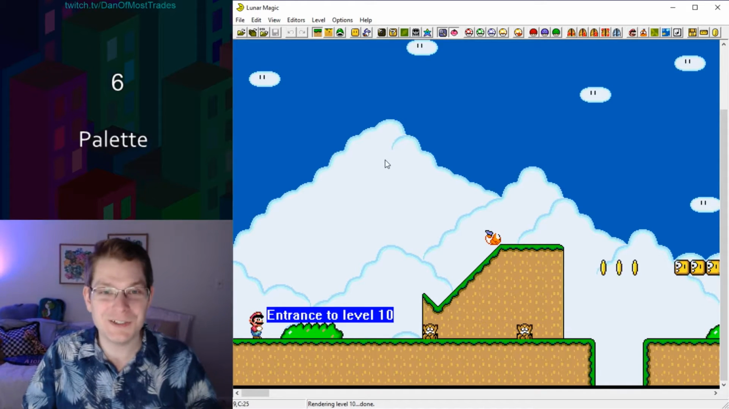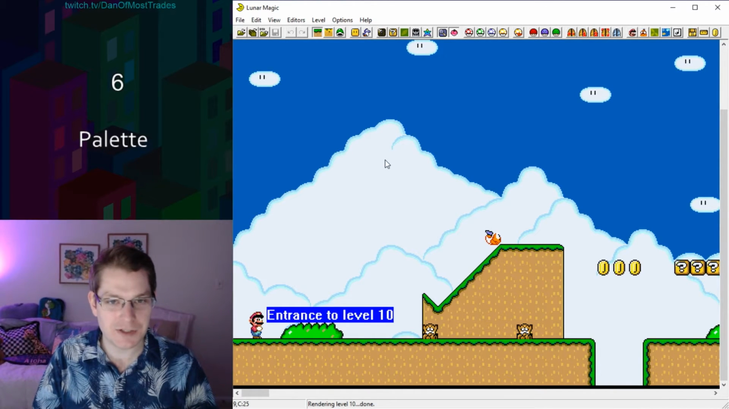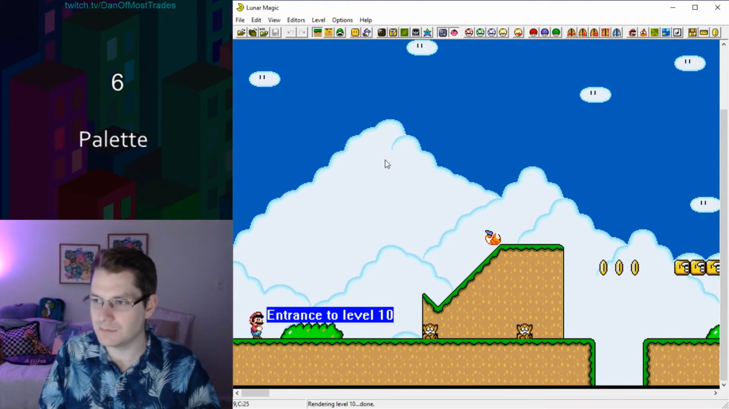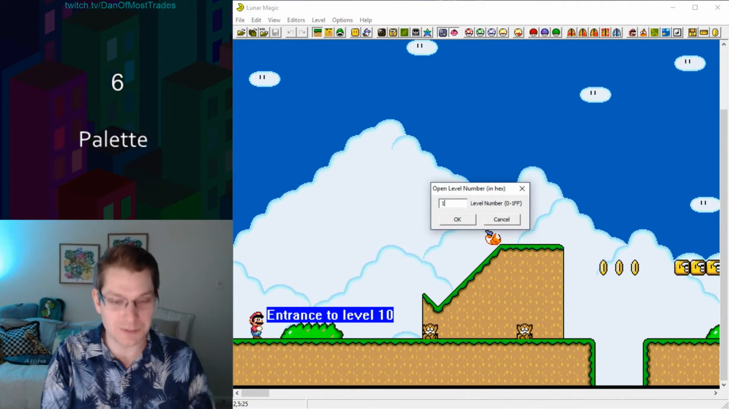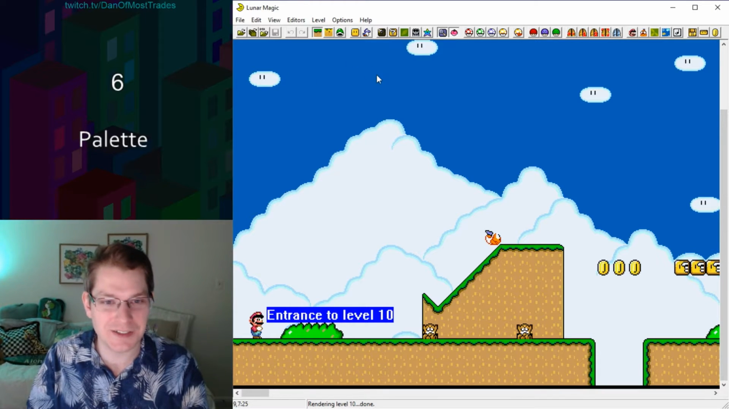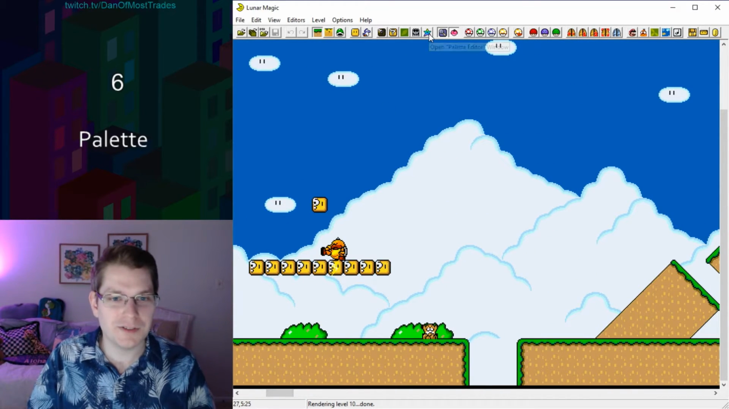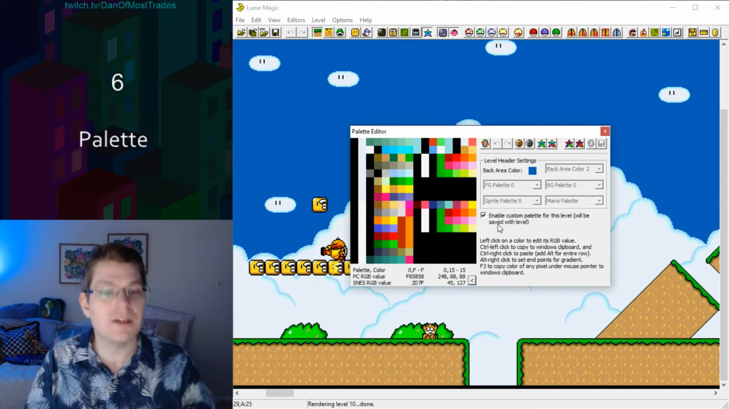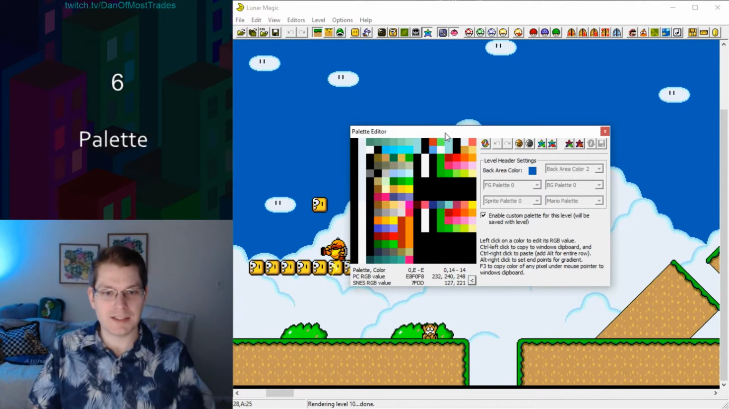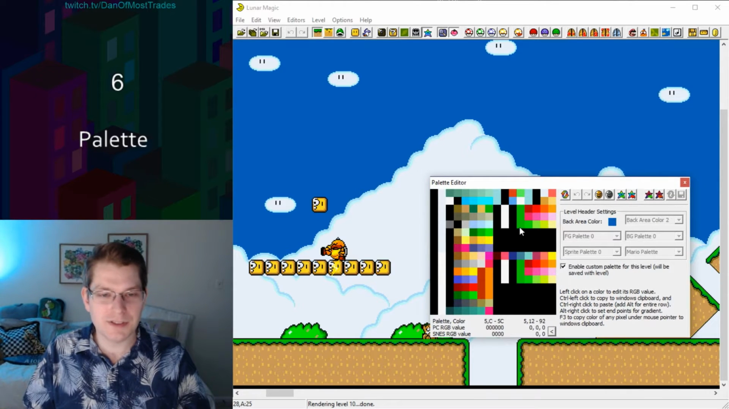Next. Alright, number 6, palette. Let's get a fresh level because I'm scared of what's going on in level number 1. This is why we make backups, by the way. Go ahead and change your level to number 10 or use page up, page down to get to it. The first thing I want to show you how to do, open your palette, make sure you have this enable custom palette for this level selected. Every time you make a new level, make sure this is selected.